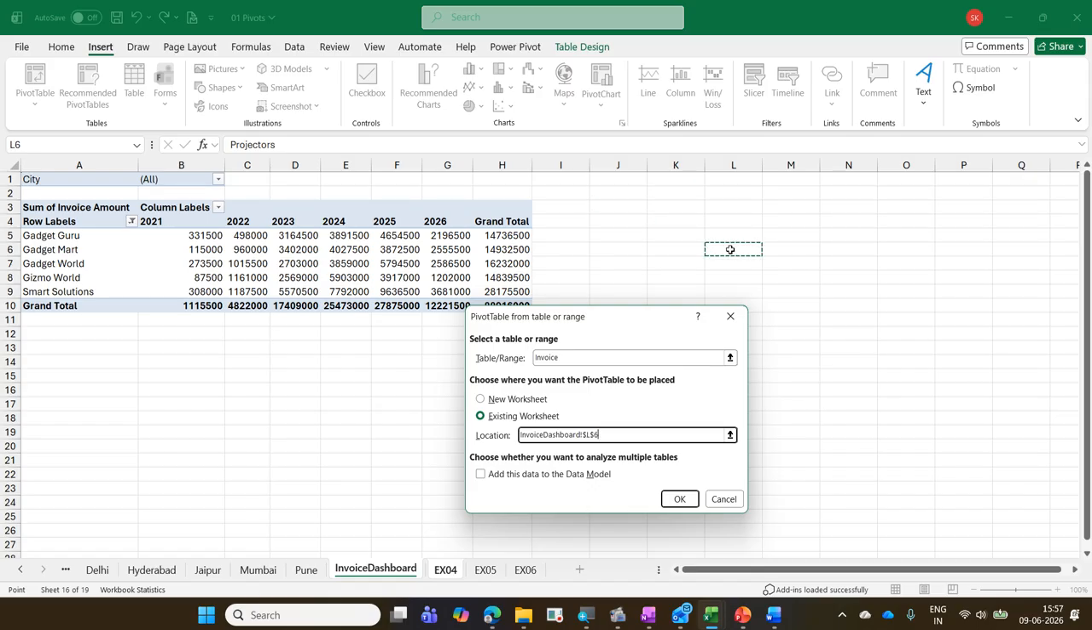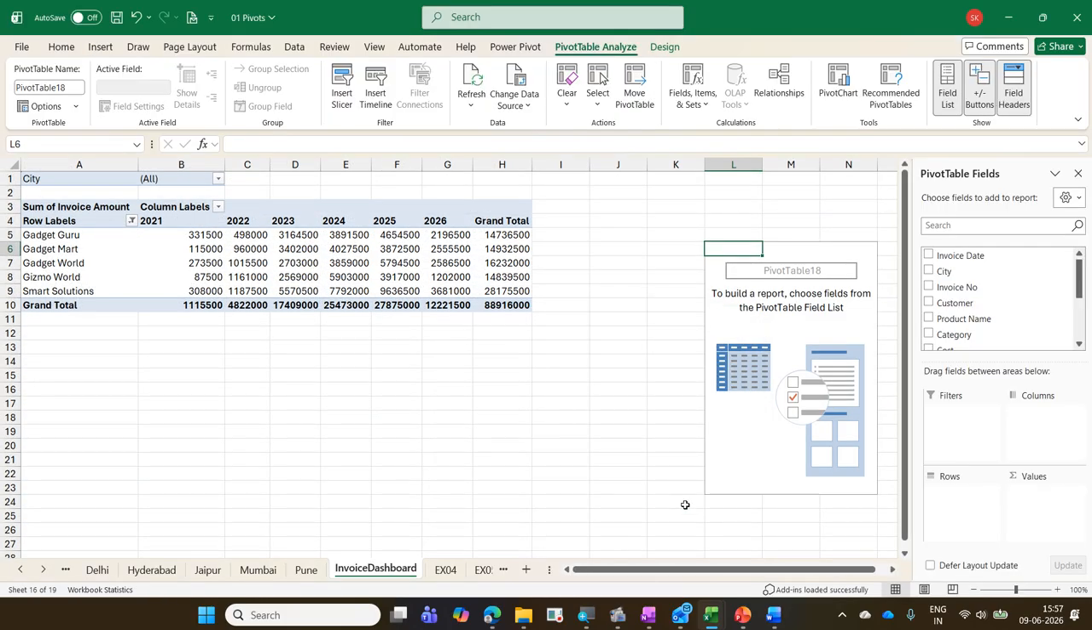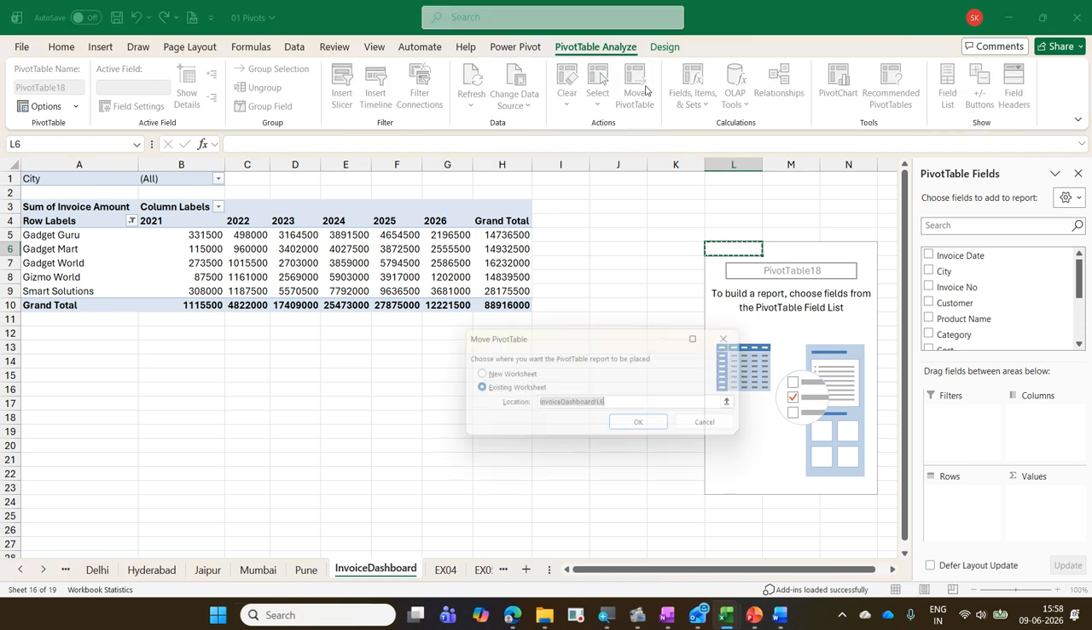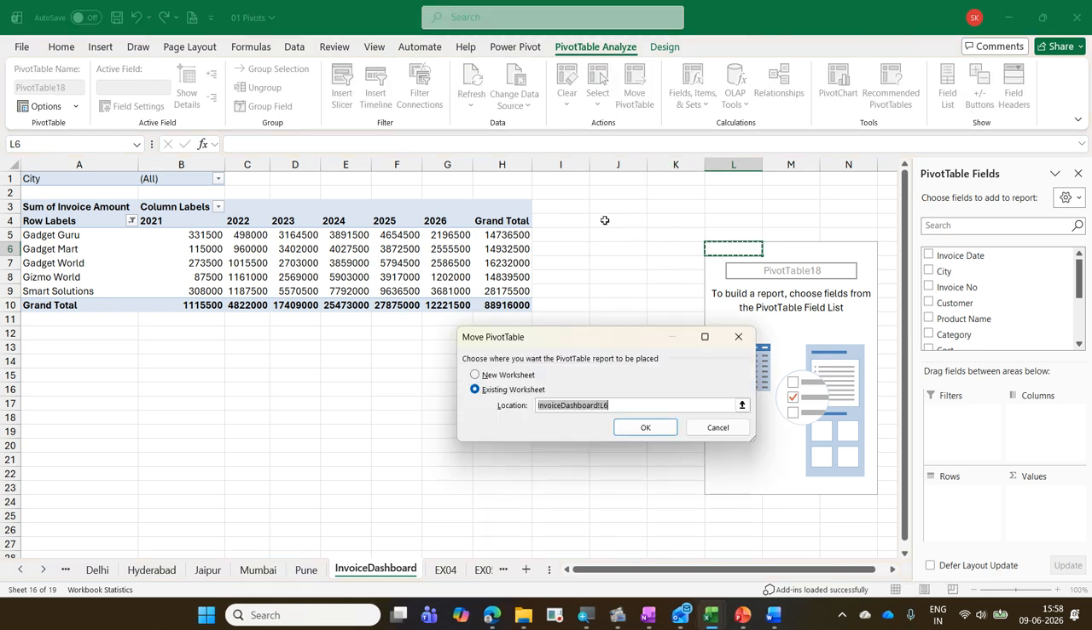Yes. Analyze. Pivot table analyze. In the pivot table analyze tab, you can see there is an option called Move PivotTable. Go to pivot table analyze, move pivot table. Where do you want to move it? I want to move it here. If you made a mistake, you can move it anywhere. You can move the pivot table wherever, or even to some other sheet. That's your wish. But I'm moving it in the same sheet, very near here.